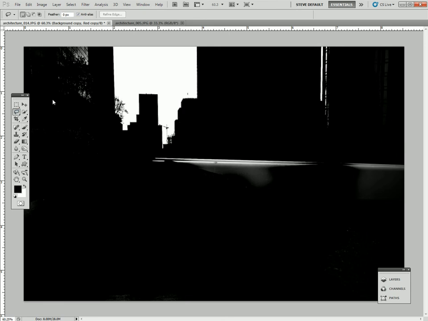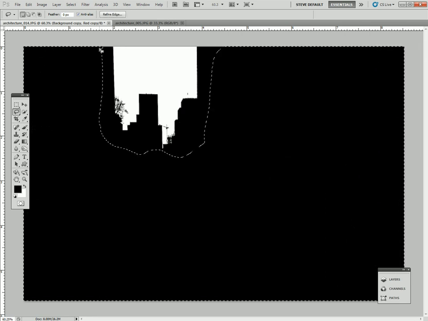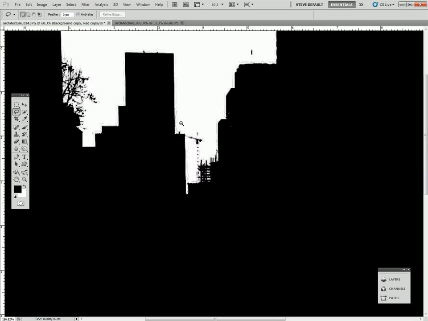Now at this point, all I'm going to do is get the lasso tool and select all of the areas all the way around. And what color are we going to fill this with? That's right, we're going to fill this with black. Okay, that's a nice clean selection. And Control D, or Command D. And I'm going to get in a little bit closer so we can see what we're doing.